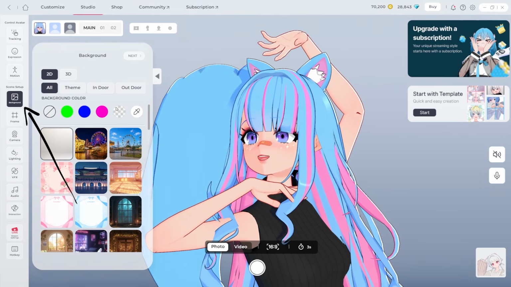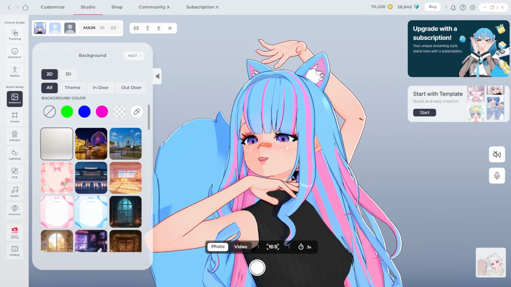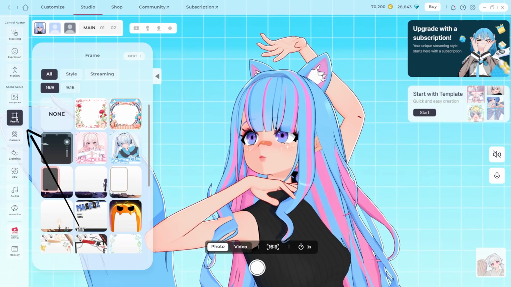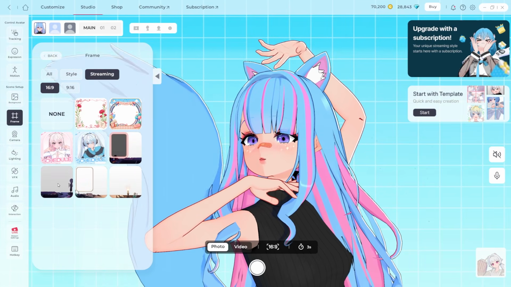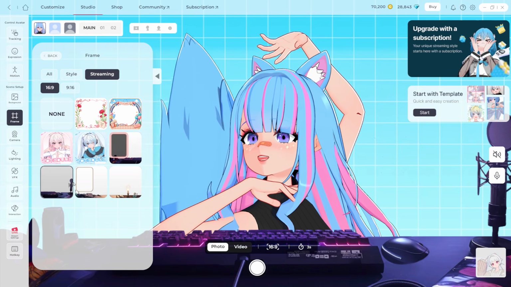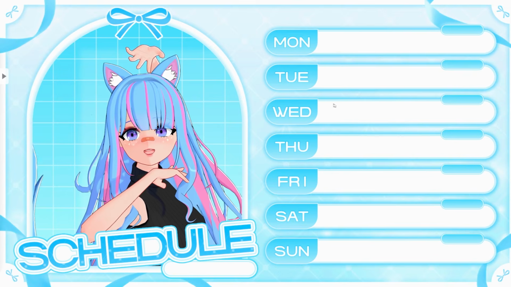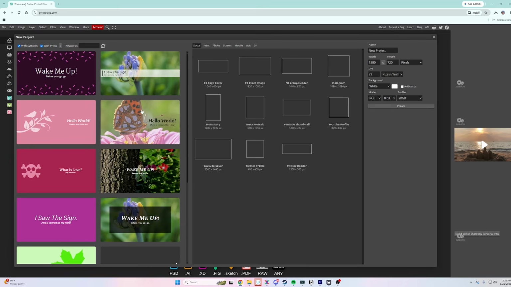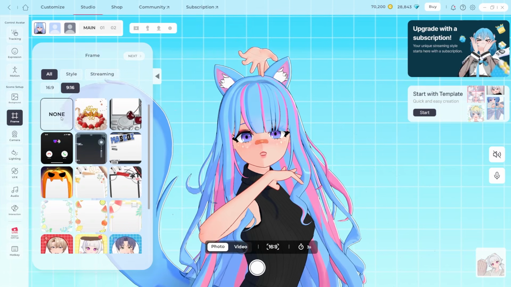Next, let's check out the background. There are several options here that you can choose from depending on the vibe you're going for. And if you want to add even more things, you can click frame and say you want a mic in the frame. We can select that. And now I have a keyboard and mic. And then you can add your stream schedule with your photo editor afterwards, which by the way, you can check out Photopea. It's a free editing software similar to Photoshop, but it's free. And just go back and click none if you want to turn it off.